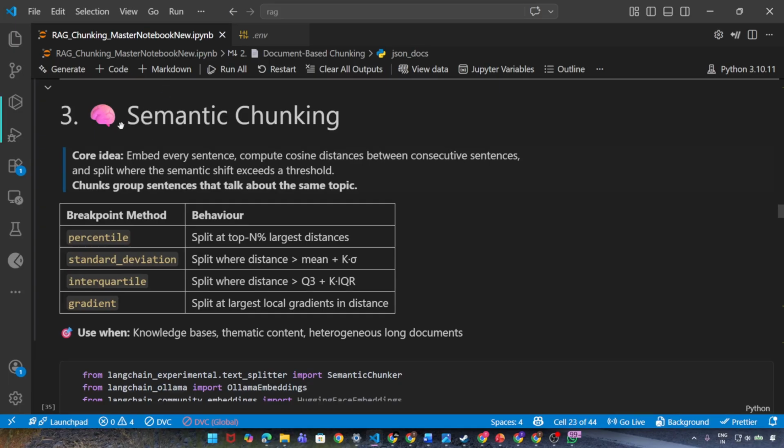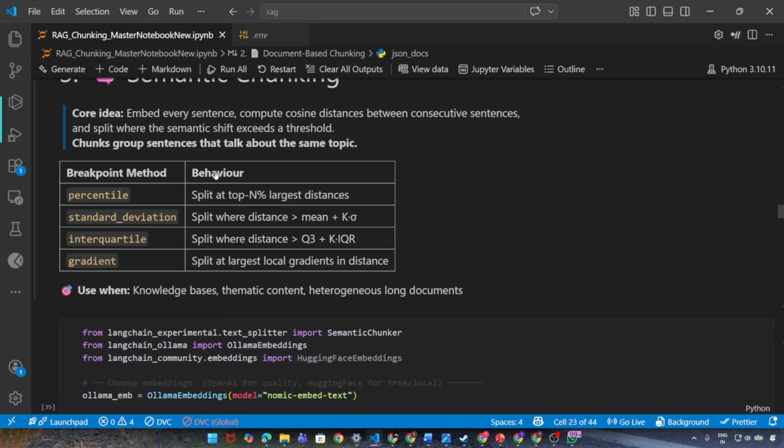So what is semantic chunking? Again, this is discussed. The core idea is embed every sentence, compute the cosine distance between consecutive sentences, and split where the semantic shift exceeds a threshold. Simple. Chunks group sentences that talk about the same topic. And there are multiple breakpoints that we have in semantic chunking that we can discuss.